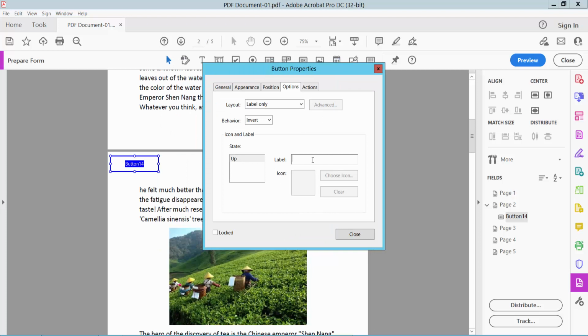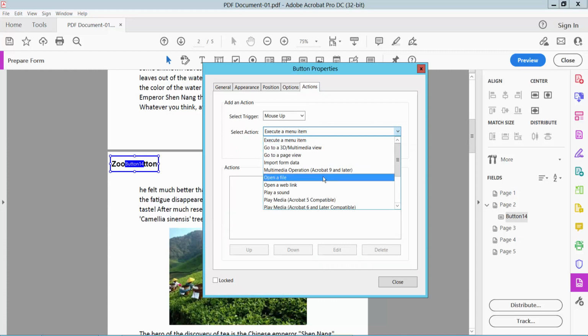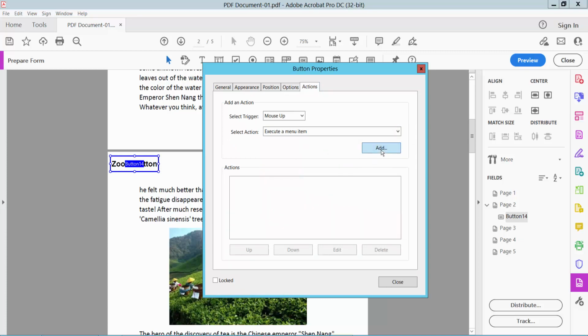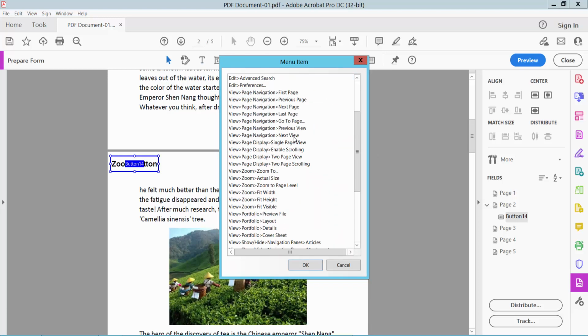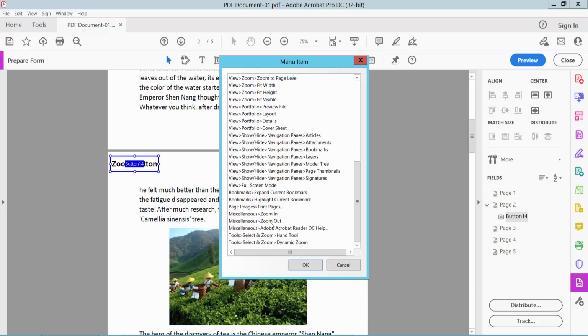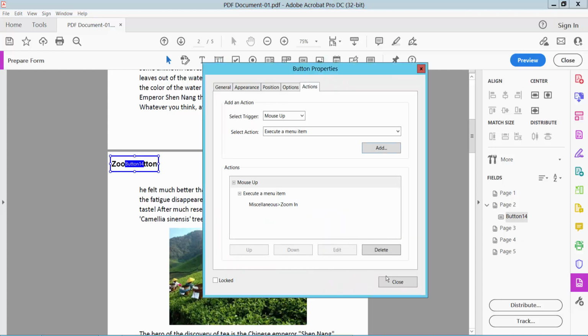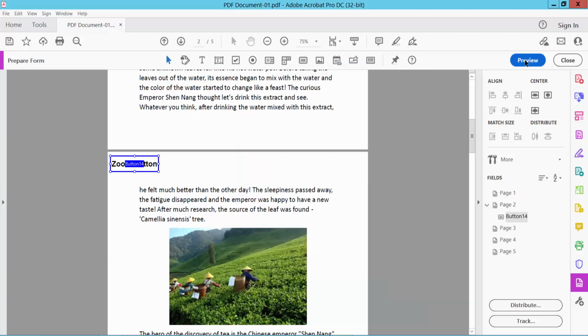Type your name, zoom button, and select Actions, and select here Execute a menu item, Add, and scroll down. Here we will find this zoom in and zoom out button. I will choose zoom in. Select OK. Now select close and preview.